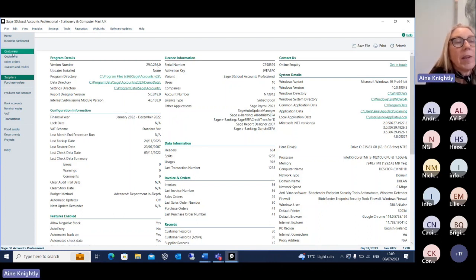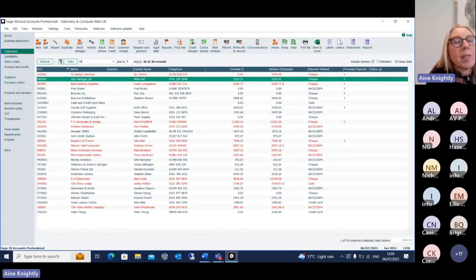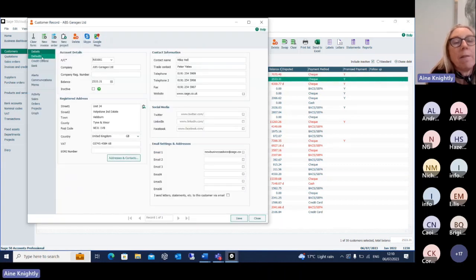Some of the new features under the customers in the new version 29: Sage bring out an update every year around September, and we work through the customers doing the updates. Here we have one customer, ABC Garage, and I will show you in the defaults here.